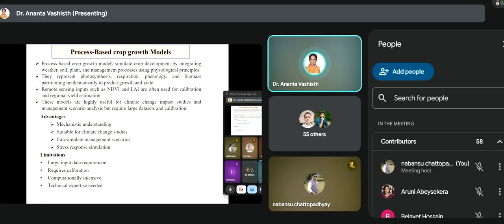So this calibration is very much important. This is required. And for this calibration, technical expertise is required. So this is computationally intensive in the process-based models, while in statistical and empirical models, these all are easy. This computation is much easier than the process-based models.